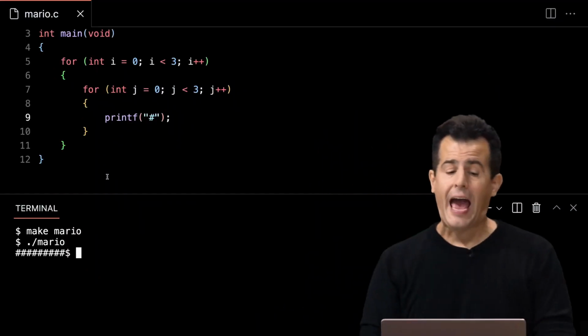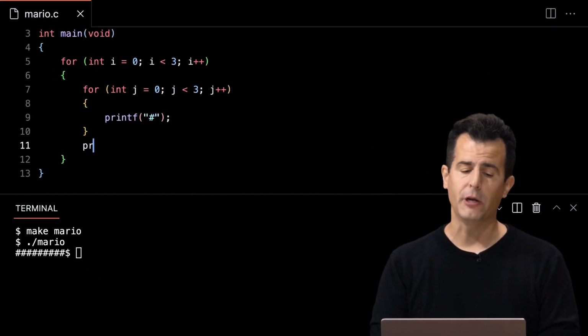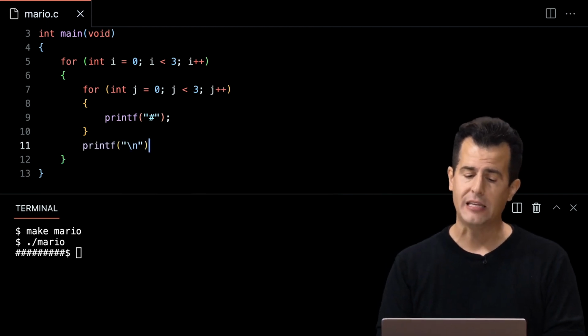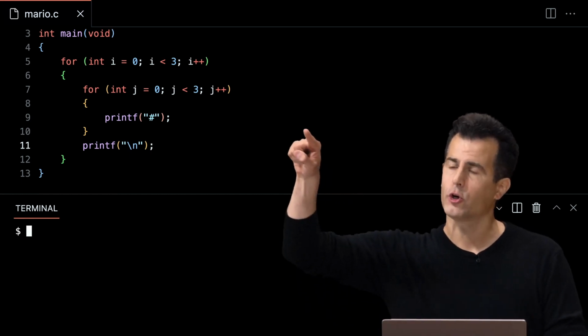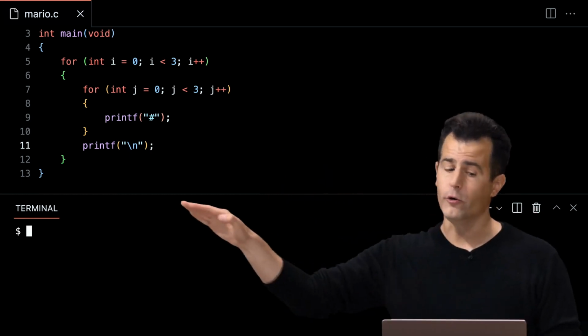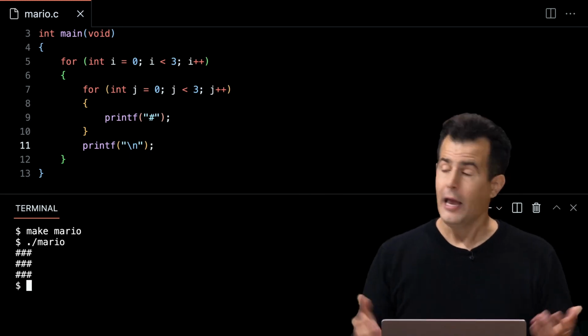Yeah, so put a new line after the first loop, this inner loop, if you will, the nested loop. So let me go ahead and print out just a \n here. And what's this doing? Well, I think that's going to solve it by just moving the cursor to the next line after you've done 1 row. So let me go ahead and do make Mario, enter, ./mario, and now we're in business.